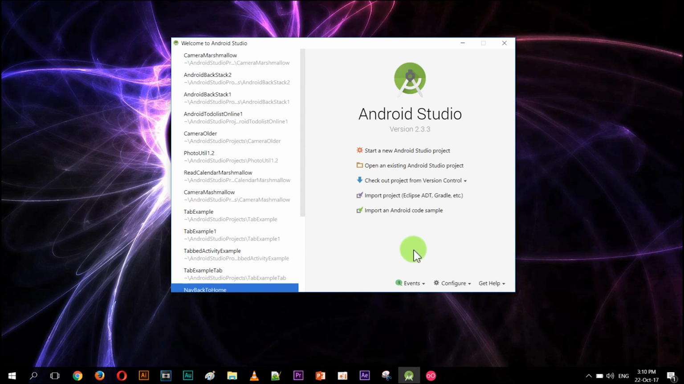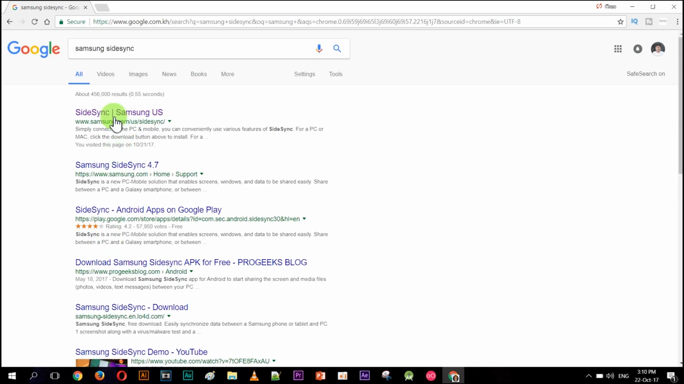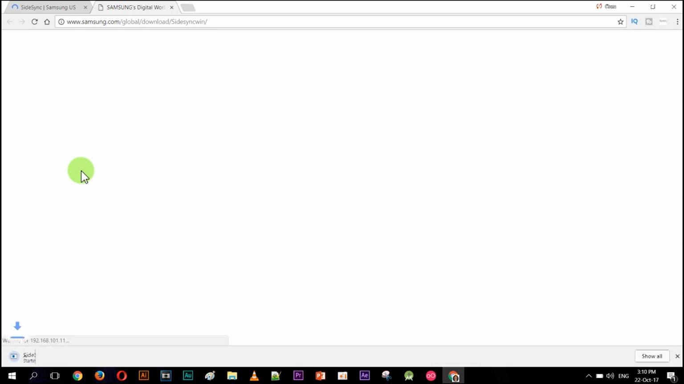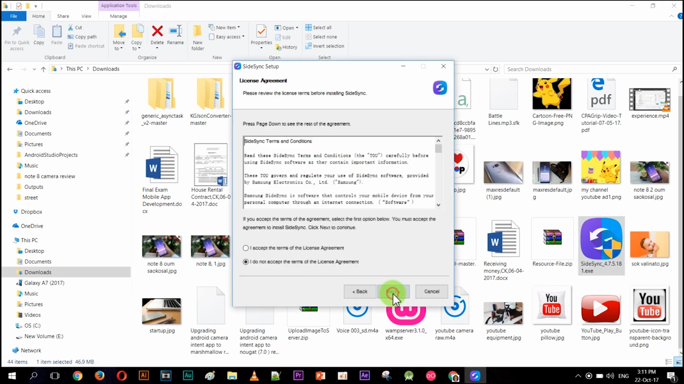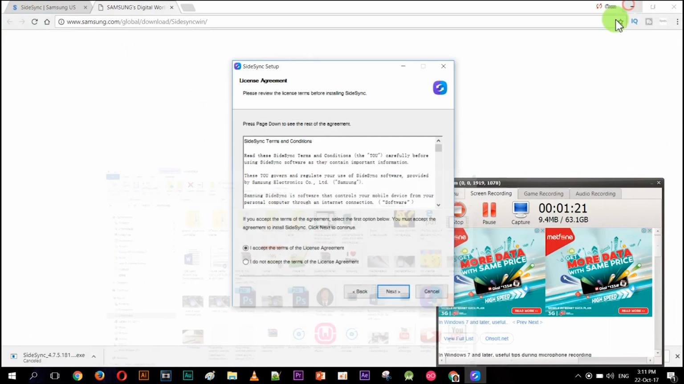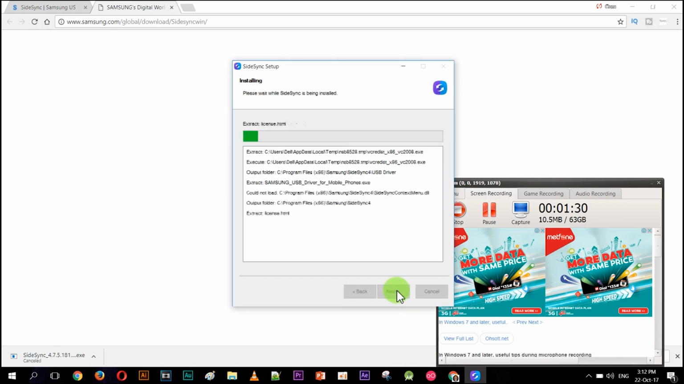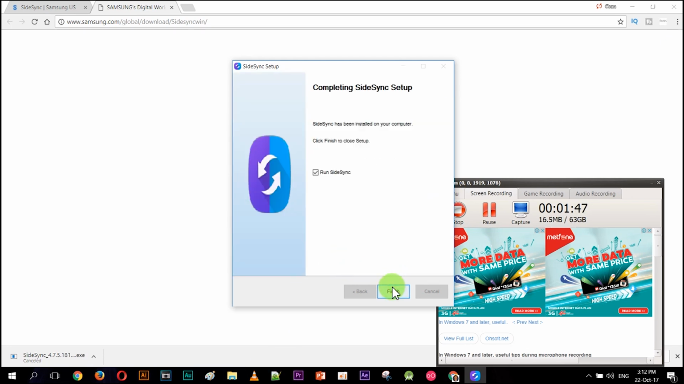Now I'm on the computer screen, I open the browser and type Samsung SideSync. It's very easy. The first one. And now you can download it. If you are on Mac, download the Mac version. Now I download it for PC. Okay, now it's done. Just click it to install. Just hit next, just a usual app, nothing special. No serial code, nothing, okay? And now it's finished, just run it.